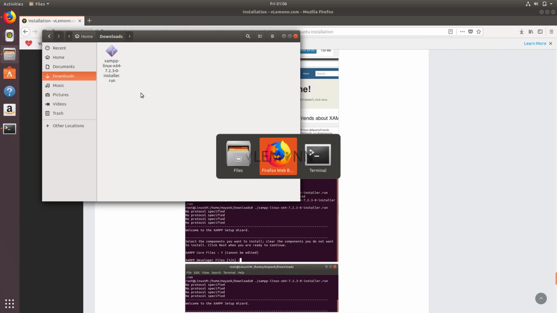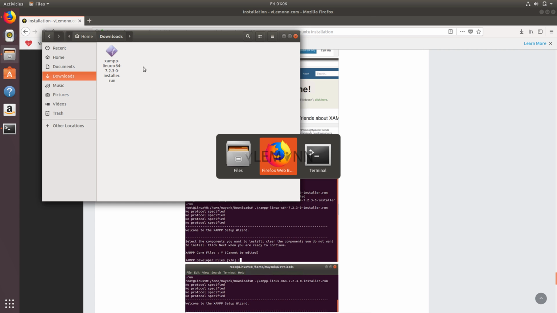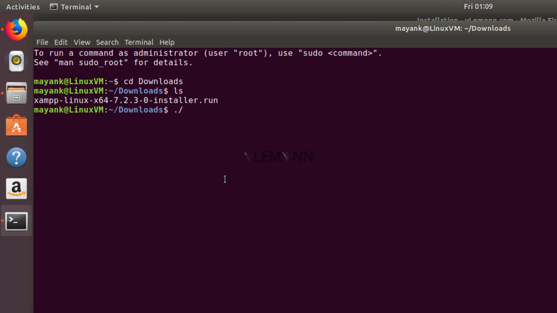Okay, for this we need to open the same path inside the terminal. I'm going to first open the terminal. Now we need to open our download folder. For this, I'm going to type cd and then downloads. We are in the download folder. So let me type ls, and this is our Xampp installer file. Next thing, we need to change the permission for our Xampp installer .run file. Right now, if we try to execute this file, we are not able to execute it. Let's try to execute it.